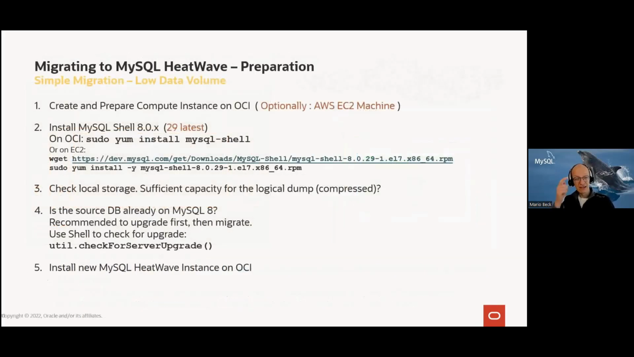Then we need to prepare a few steps so that the migration will work. The first one is we need to have that OCI compute instance. So we have to create that instance. Optionally, you can create that as an Amazon EC2 machine as well, but I will go with the case of running on OCI. This machine will run MySQL shell, so we have to install MySQL shell, obviously. On OCI, that's quite simple. It's a sudo yum install mysql-shell.